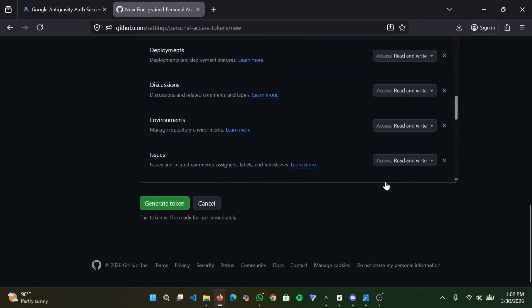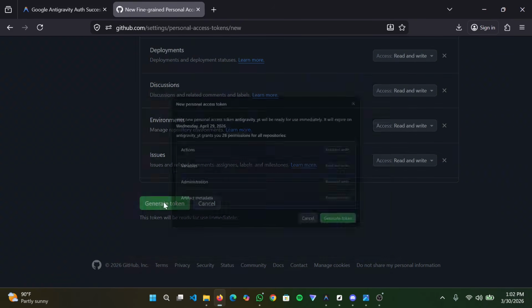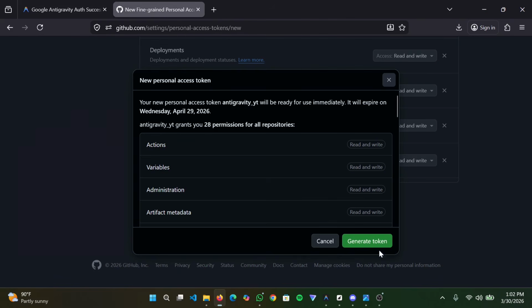So scroll down a bit. Now click on generate token. We're going to have our new access token created. So click over here, generate token.